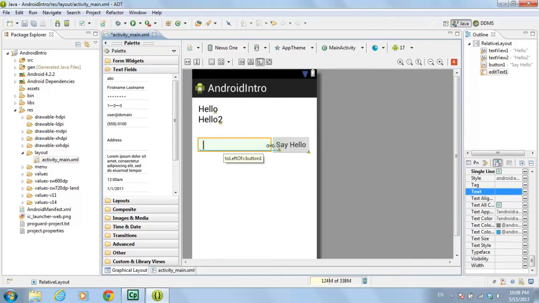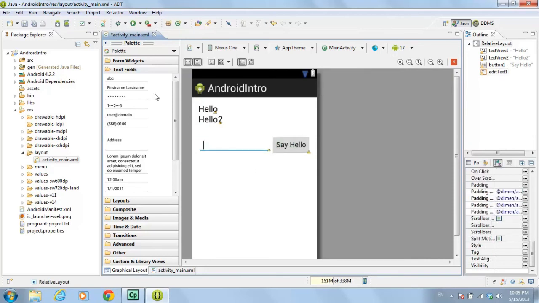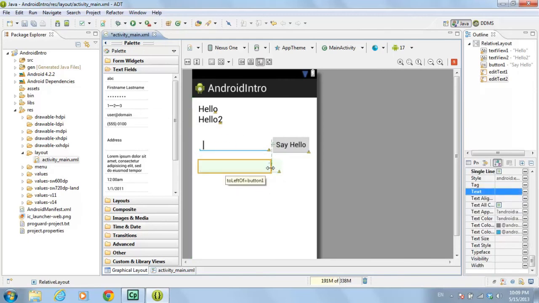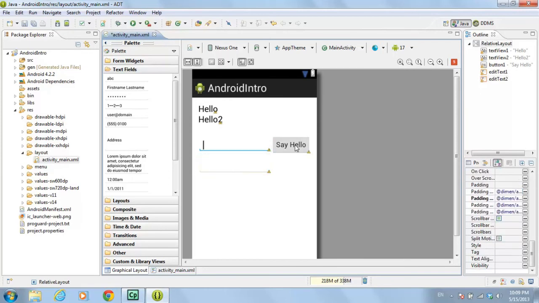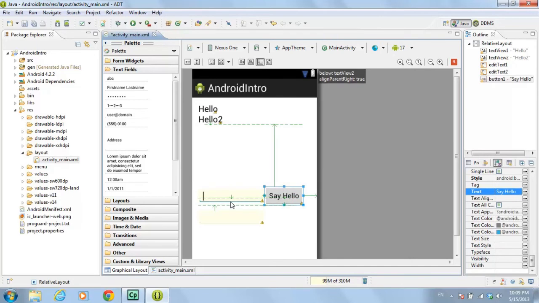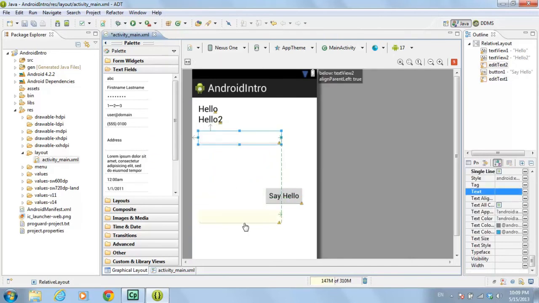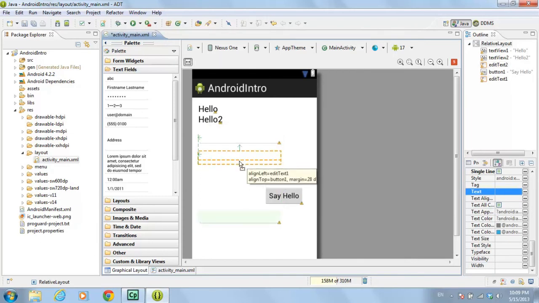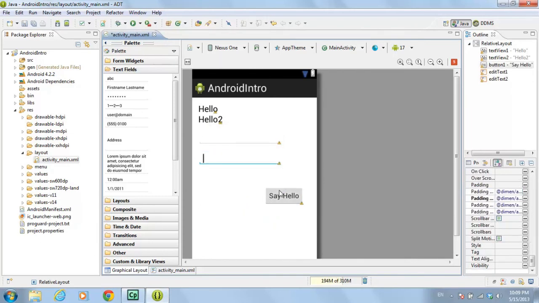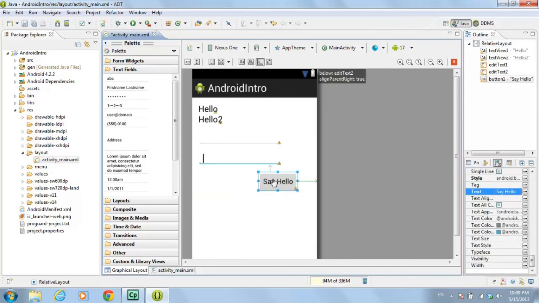Let's make it smaller. Okay, fine. Another text field. Let me make it a little bit smaller, and let's bring this one a little lower. And oh no, they are bound together. Okay, that's it. Let it come a little here. That's it. Now I have two text fields.